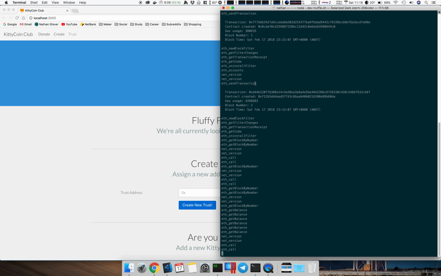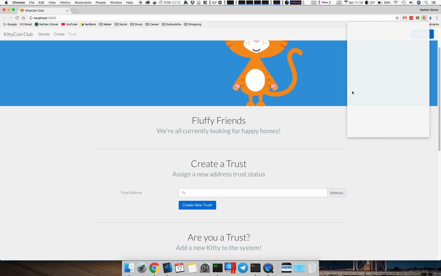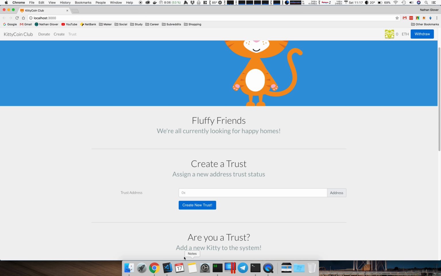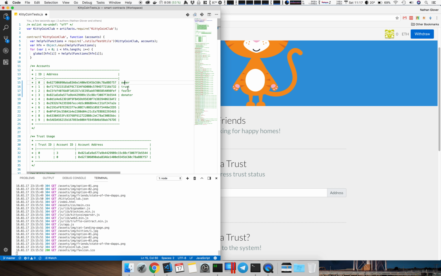So we've got our terminal here. This is running a development environment which has our smart contract loaded onto it already, as you can see. And we have 4 accounts that we're going to be using. So 0, 1, 2, and 3. That's owner, trust, foster care, and donator.